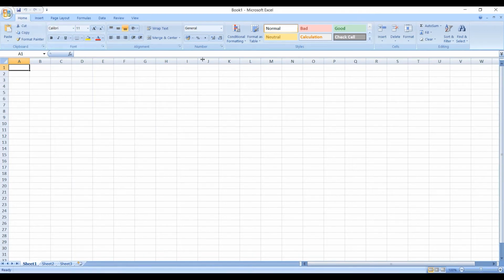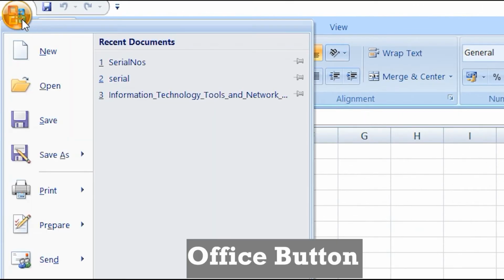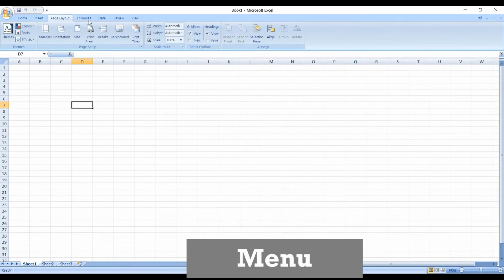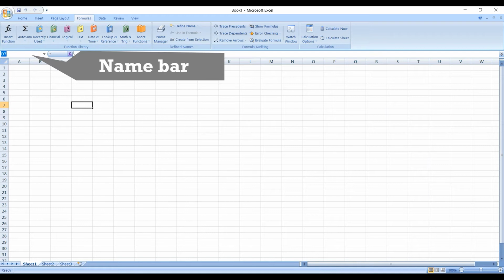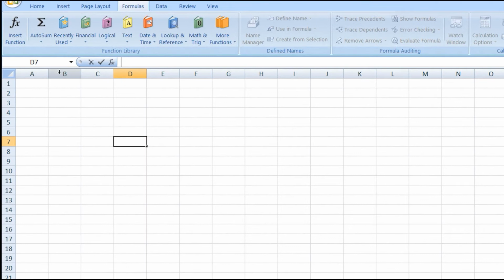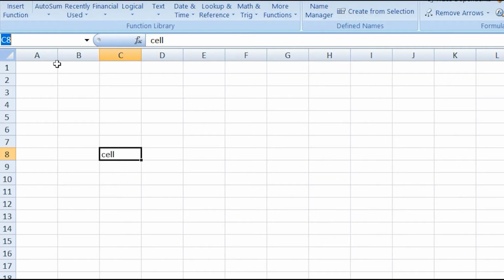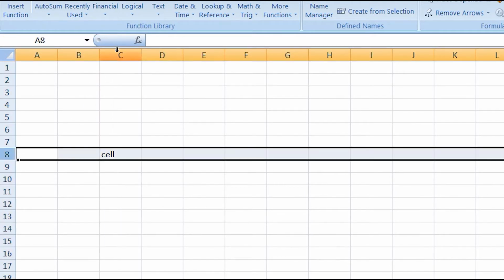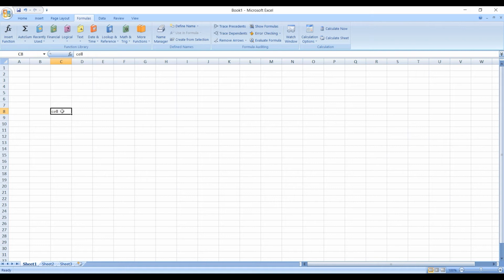If you check the layout of Microsoft Excel, we have the Office button, where there are some commands about the files, the menu bar, the name bar, and the formula bar. In Microsoft Excel all the columns are named in alphabetical order and all the rows in numbers. So if you check the name bar, it is given as C8, named after the column name and the row name, that is C and 8.